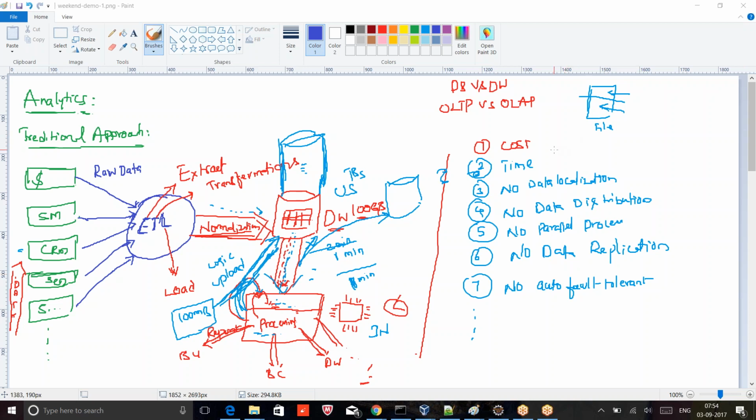Yeah. So coming to the cost, guys. Here there are so many licenses involved and so many resources involved. But when it goes to Hadoop, it's open source, and as we discussed yesterday, it is commodity hardware, so everyone can afford it. Cost is less compared to the traditional approach. The cost is less. You guys agree with me?